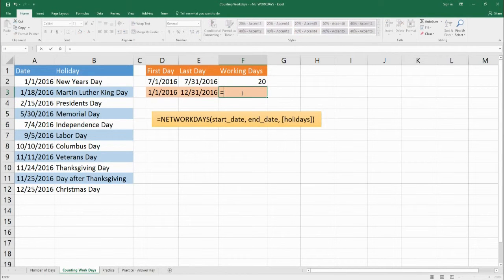So we can set it equal to NETWORKDAYS. Start day is D3, January 1st, 2016. The end day is E3, December 31st, 2016. And our holidays are in the range of A2 to A12, all of these dates here in the A column. So when we close it out, we have 251 work days.